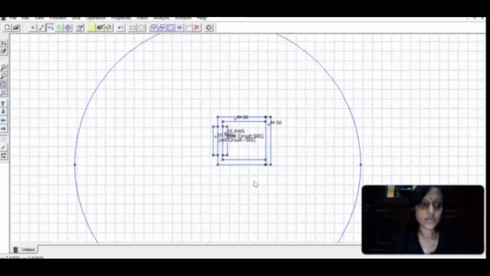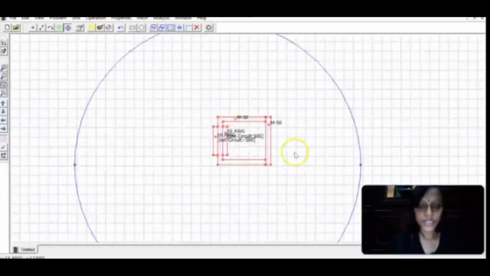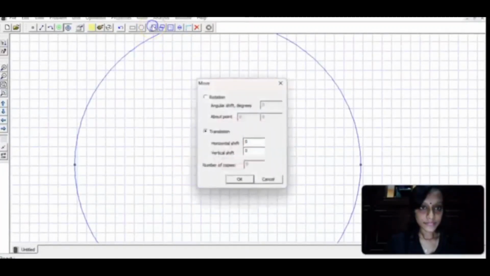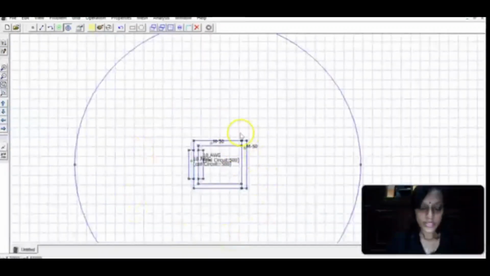So to centralize our material, we group our material. So we choose this group button, and we choose this rectangle dotted button to group our materials, and we choose the move button here to move it. So here at horizontal, we choose negative 5.05, and for vertical shift, we choose negative 5. Okay, so now our material is centralized.